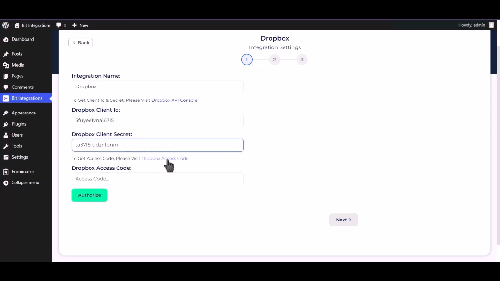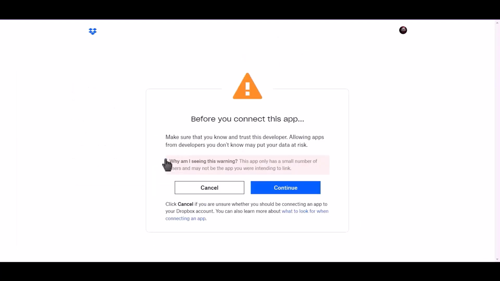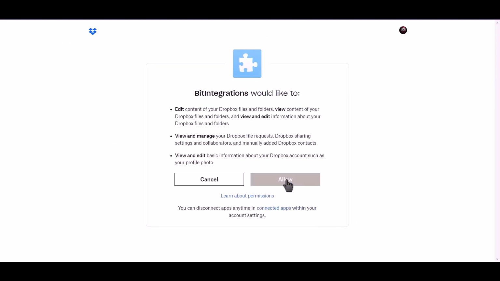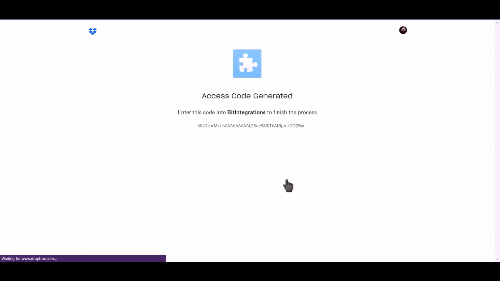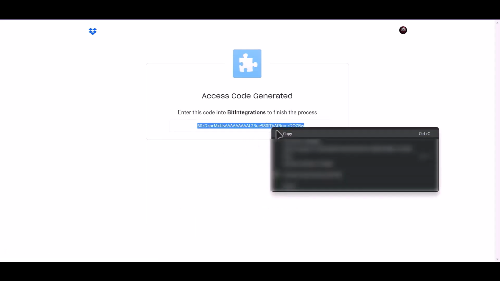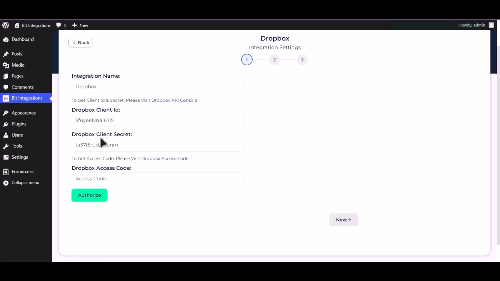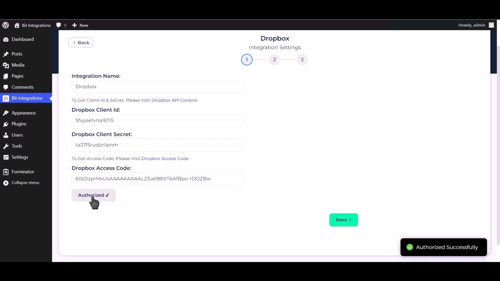To get access code, please visit Dropbox access code. Click Continue. Click Allow. Copy access code. And paste it here. Click Authorize. Successfully authorized. Click Next.